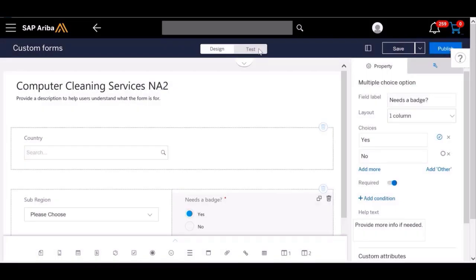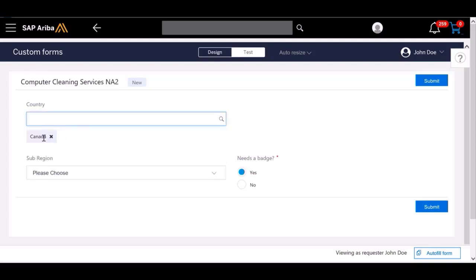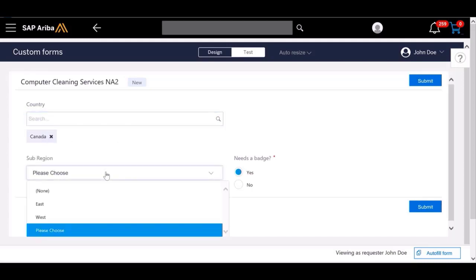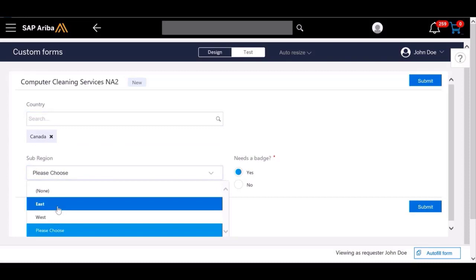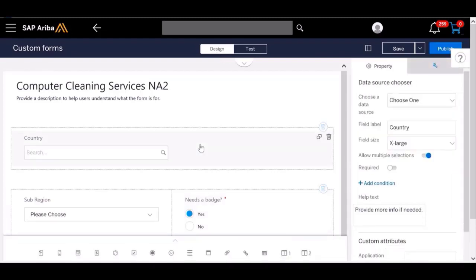Now we're going to do a quick test of it. All right, so country. Let's do it for Canada. All right, we have Canada here. It's a country we've selected. I'm going to do Canada East and needs a badge. In a second, change it here. The answer is yes. Great, everything's working.